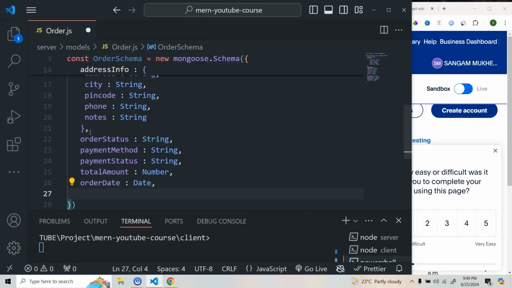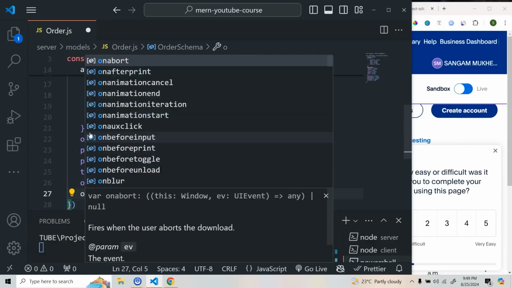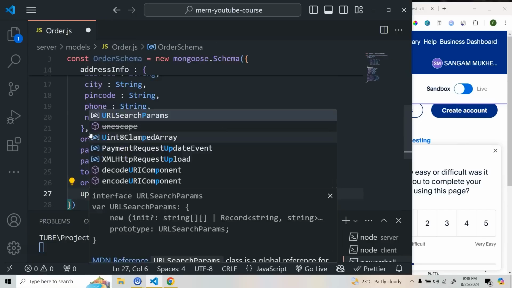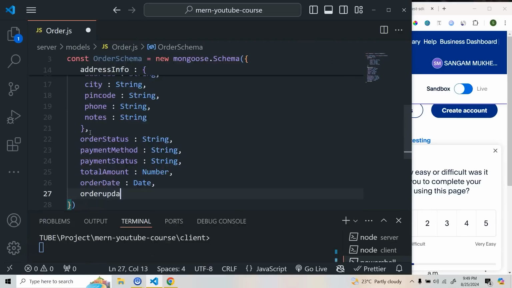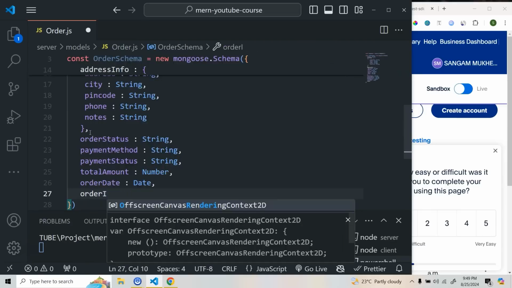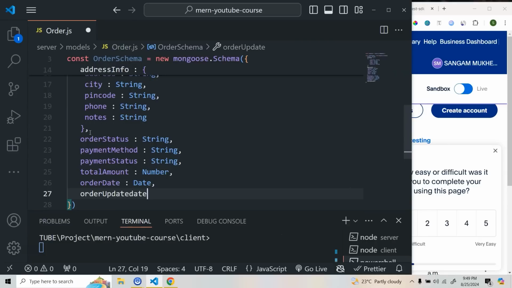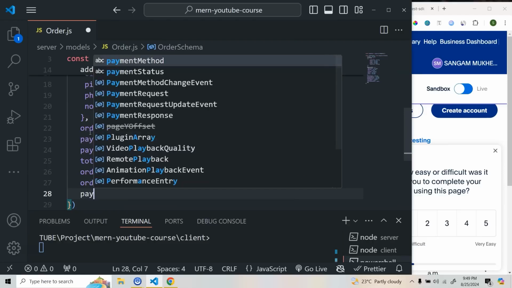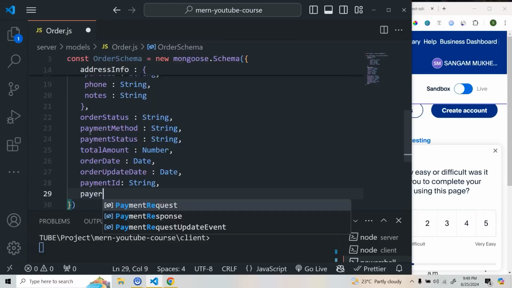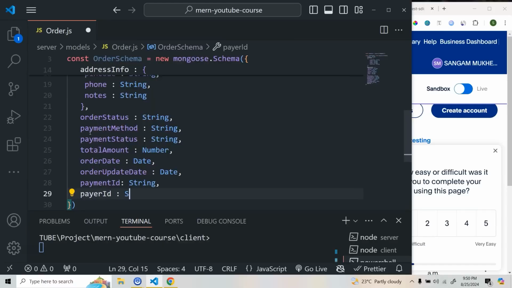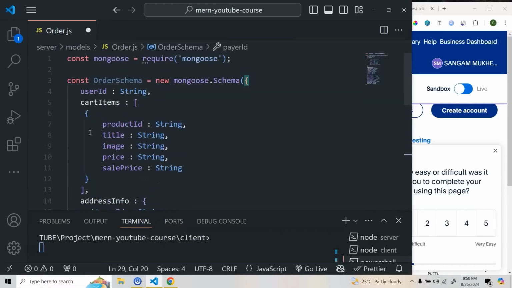And what else do we need? We'll do order update date. If we are updating something, then we are going to update it. So we'll do orderUpdateDate, which also will be a date. And we are going to pass payment ID. So the payment ID we are going to receive basically, or else we'll pass some dummy value, and we are also going to pass the payer ID. So this also will be a string. So these many things we needed here.